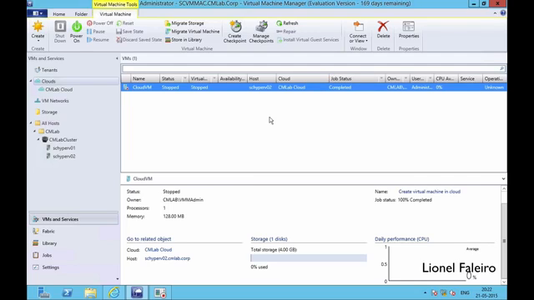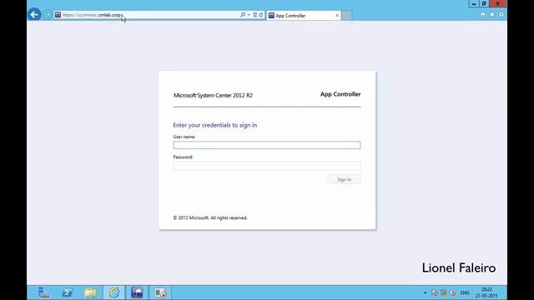The next part of this practical is about using App Controller. If I open the website that is hosting App Controller, I need to log in with my credentials.